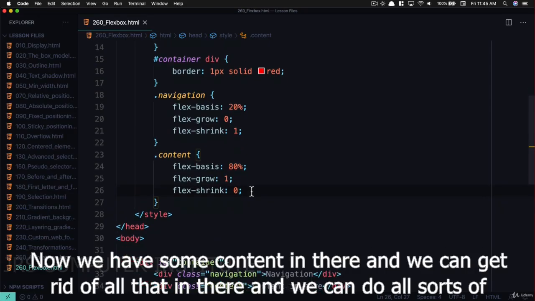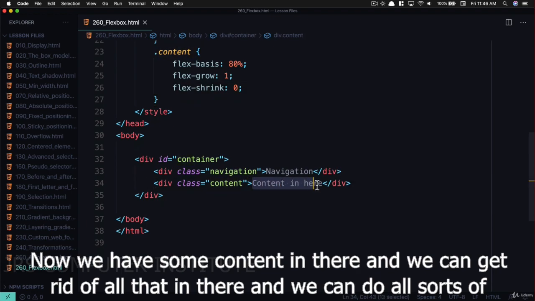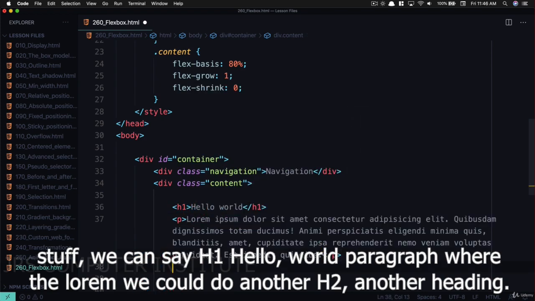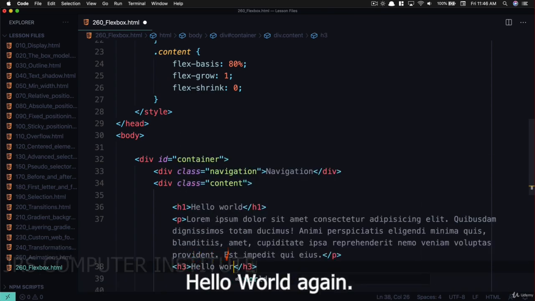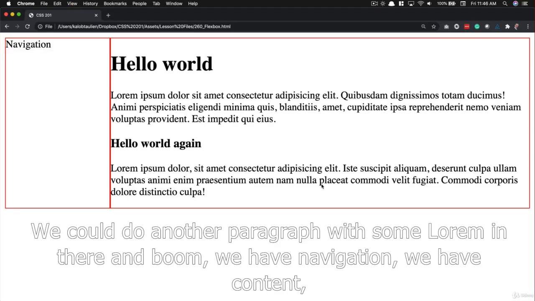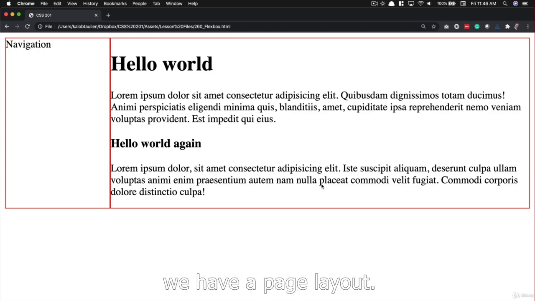Now we have some content in there. And we can get rid of all that in there. And we can do all sorts of stuff. We can say h1, hello world, paragraph with a lorem. We could do another h2, another heading, hello world again. We could do another paragraph with some lorem in there. And boom, we have navigation. We have content. We have a page layout.